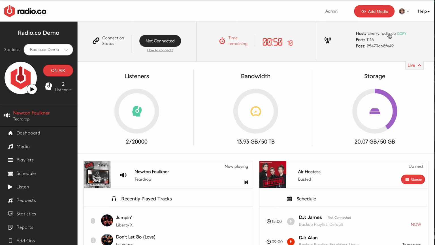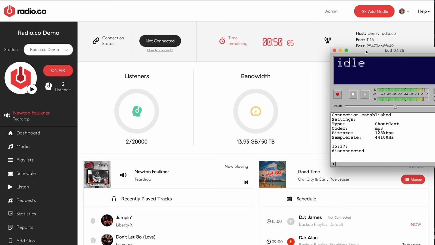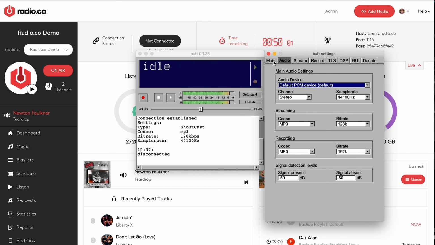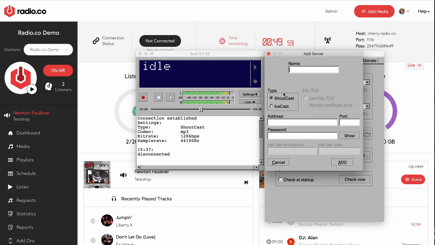So what I'm going to quickly do is run through how to connect. You know this stuff, you've probably done it before, but if you haven't, I'll quickly go through this now. So I'm going to hit on Settings, and I'll go under Main, choose Add New Server.